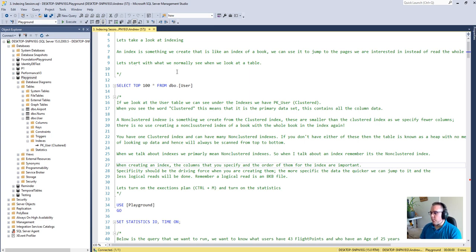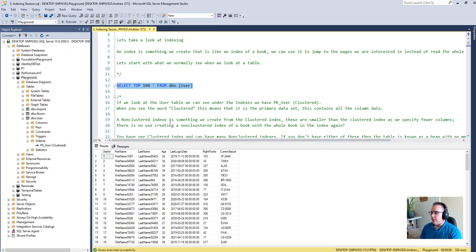So let's start with what we normally see when we look at a table. Let's run this. If we look at the users table that we've generated, we can see under the indexes we have the PK user. I'm talking here on the left when we open up users. If we look in indexes, we can see PK user, and it says it's clustered. When you see the word clustered, this means that it's the primary data set. So this contains all the column data. So all of this data is the clustered index.